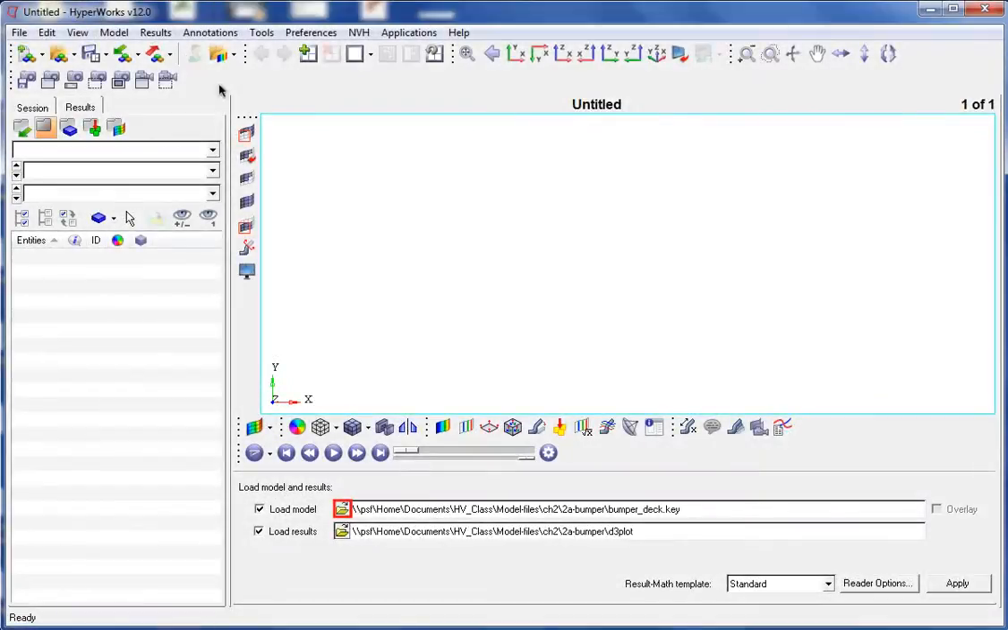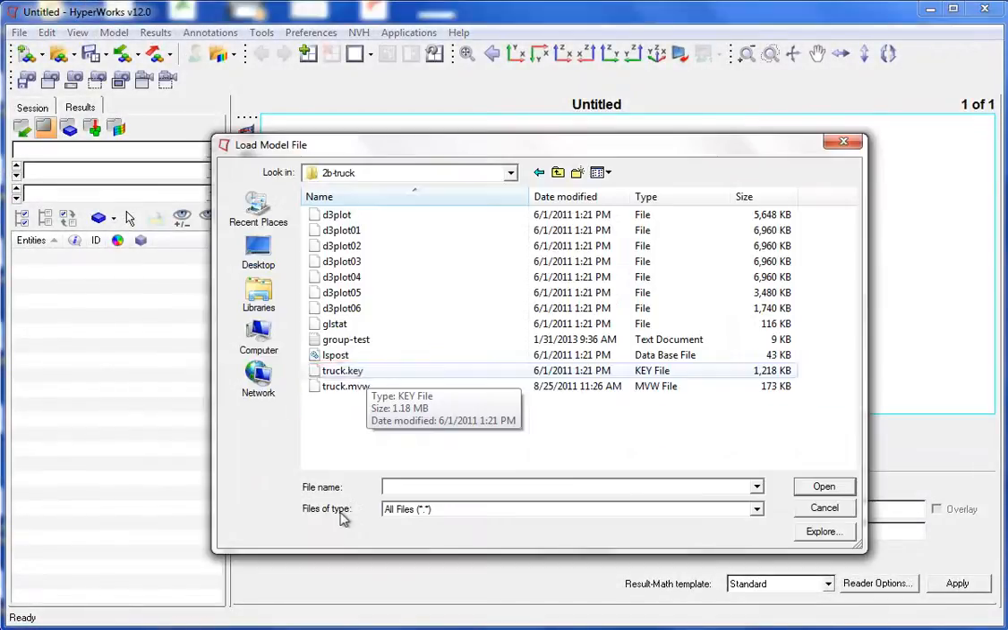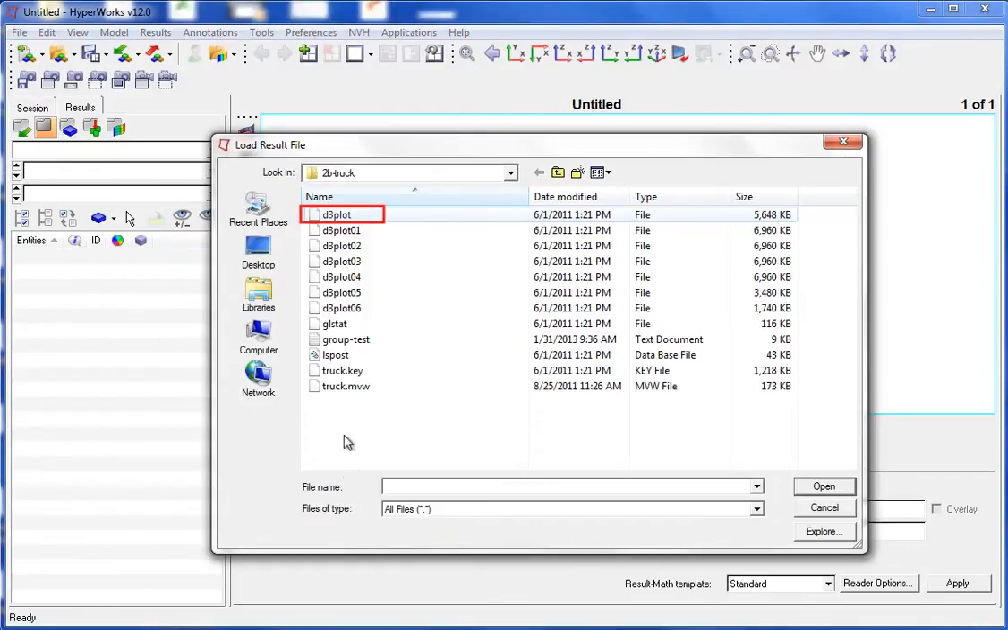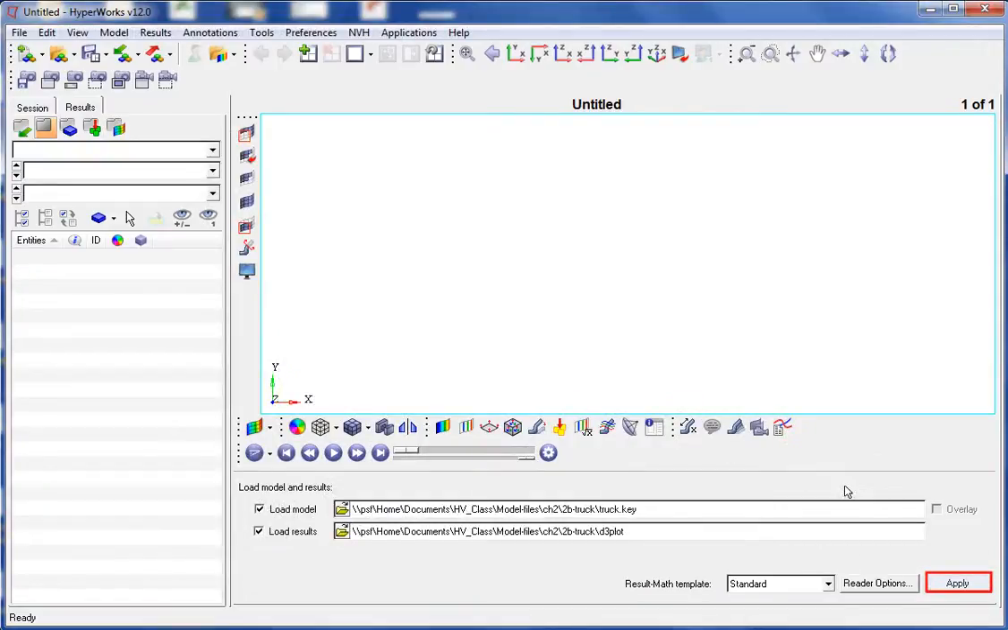Let's first open a model. Here we will select truck.key as the model file. Now let's select a result file. Let's select the D3 plot file. Apply is selected to load the model and result file into the session.